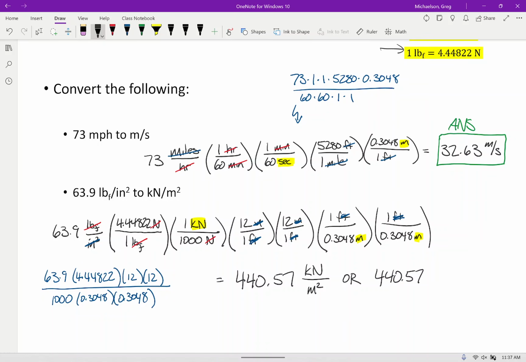440.57. Does anybody know what a newton per meter squared is? Anybody remember that? A newton per meter squared is what's called a pascal. So you could also say kilopascals. If you haven't seen that unit before, you will see it in engineering. Pascals you're going to see in reference to stresses in beams and columns, or shafts, or in fluids, because that's how we express pressure in SI units. So you're going to see pascals again, trust me.